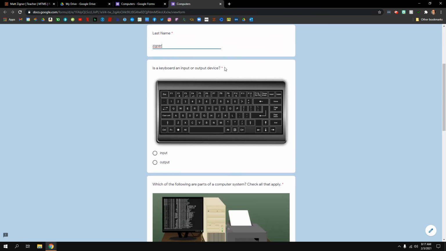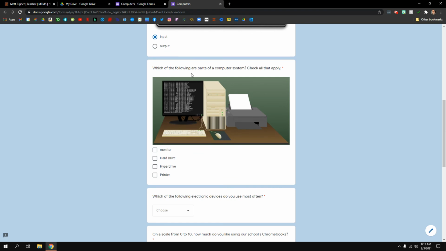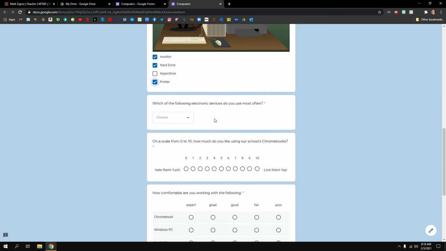So is a keyboard an input or output device? Now I have to pick one. Hopefully you would have realized that's an input device. Which of the following are parts of a computer system? Check all that apply. Well, it's the monitor and the hard drive and the printer, but not the hyperdrive. That's a little faster than light thing for, I believe it's Star Wars. Now here's our drop down.